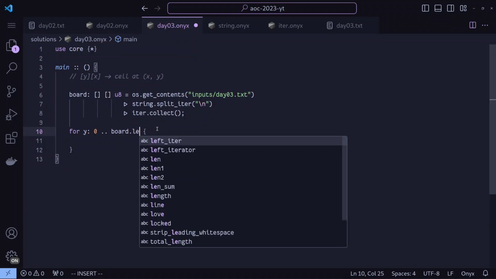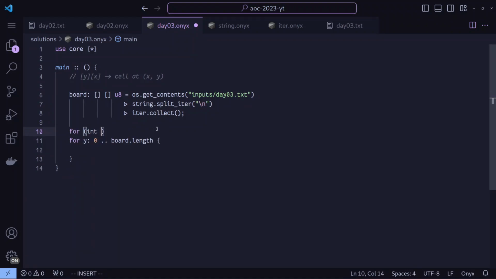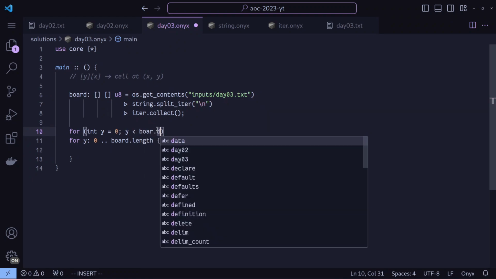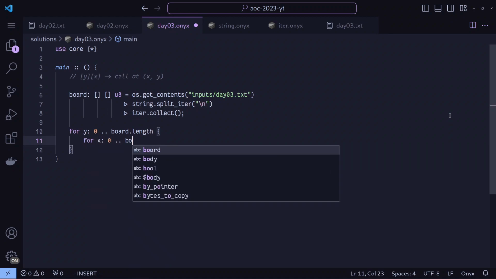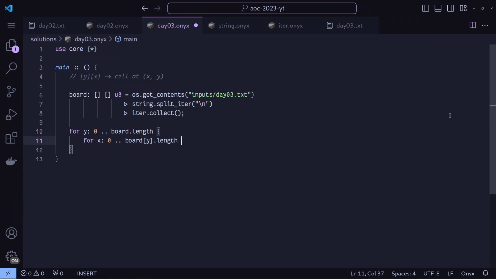And so it's equivalent to a for loop like this in C, where you have 0, y less than board length, y plus plus, right? But a little bit terser in Onyx. So I'm going to do the same thing, but this time I'm going to, just for good measure, loop up until board y dot length.